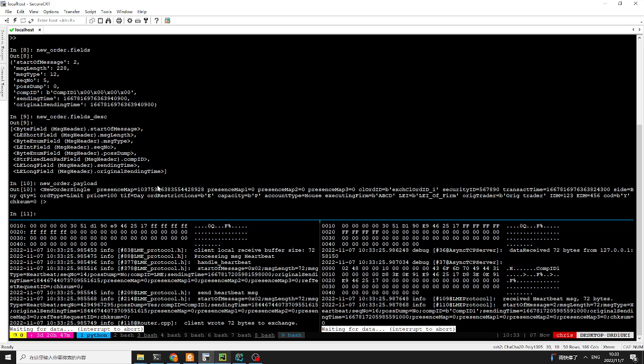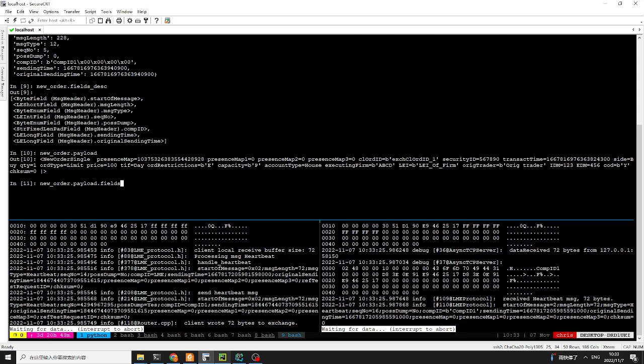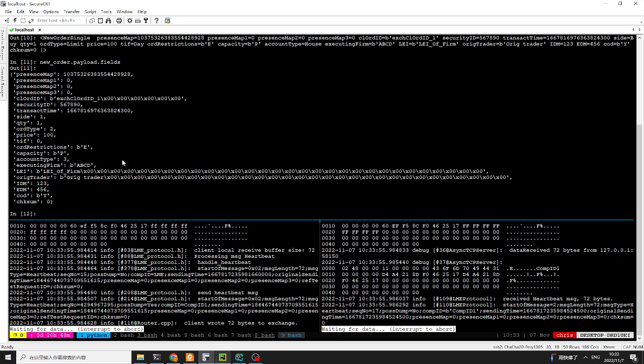So if the new order single has another layer, we also can use the payload again. We can check its fields. Okay, that's the value. That's the raw value, this should be LEI. It's a fixed length string. The padding is 0. And IDM, EDM, that's an integer number. So this transact time, that's uint64.